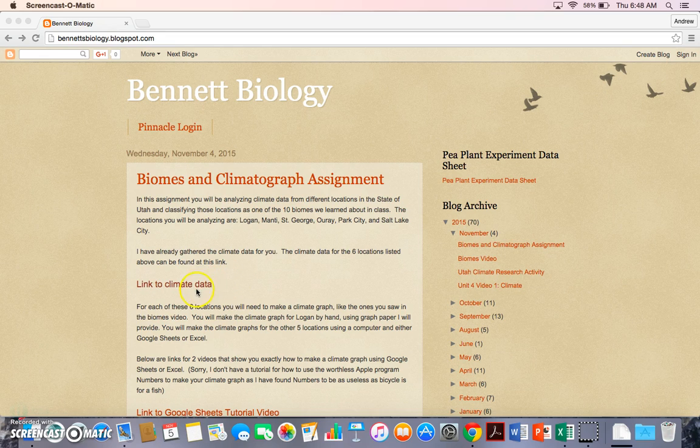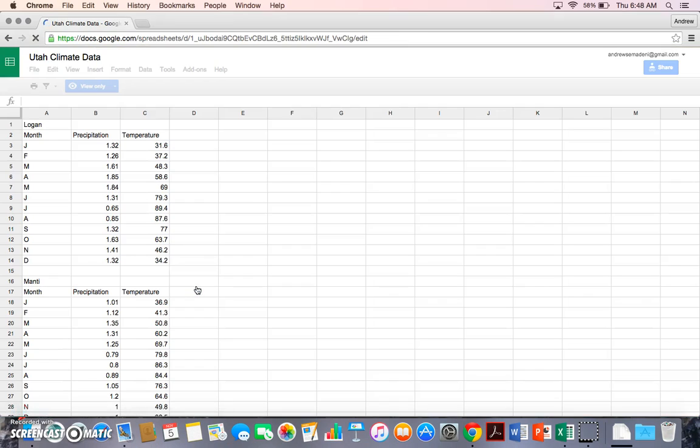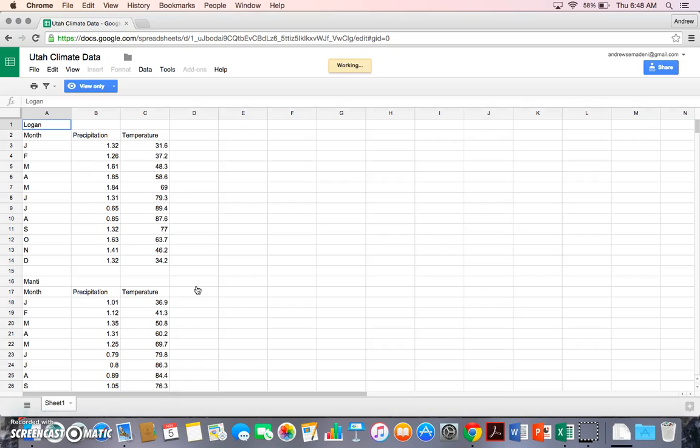So what you're going to do is come to the blog and click on this link where it says link to climate data. Go ahead and click on that link and that will bring you to this spreadsheet. Now this spreadsheet you can copy stuff from. You can't manipulate it, but you can copy things from it. So we're going to go ahead and copy this first set of data.